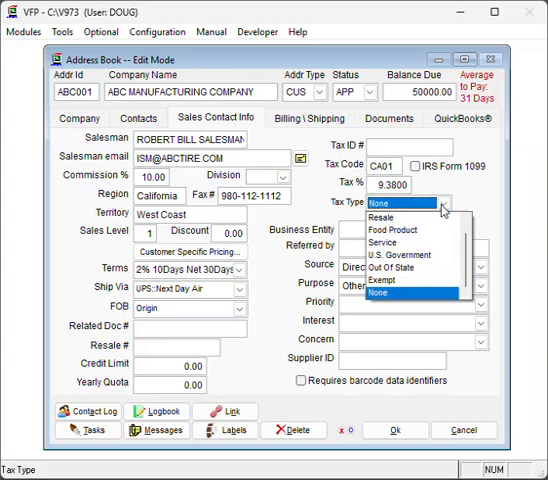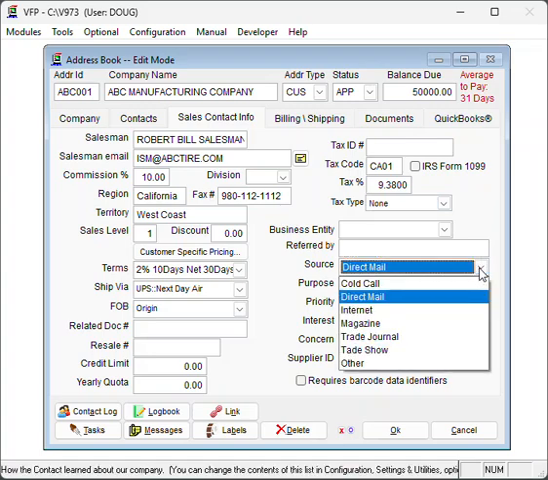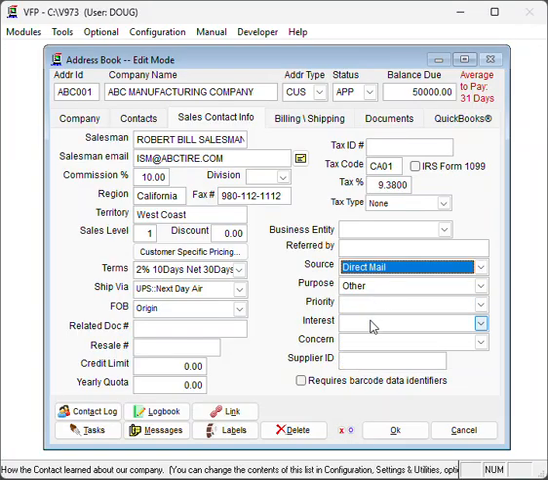The tax type holds the default tax type for the customer such as resale, food product, service, U.S. government, out-of-state, exempt and none. The last set of drop-down list boxes allows you to track how you acquired your customers. Sources can be direct mail, cold call, internet, magazine, trade show, etc. Remember, all drop-down list boxes are user-definable using Configuration, Settings, and Utilities, option 52.